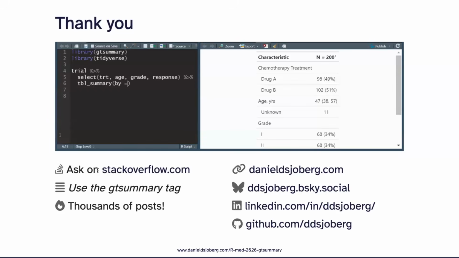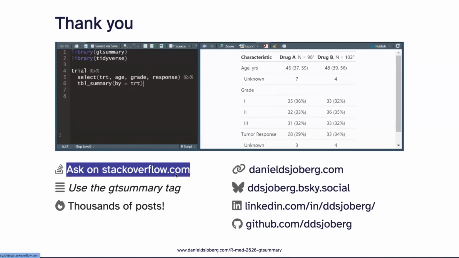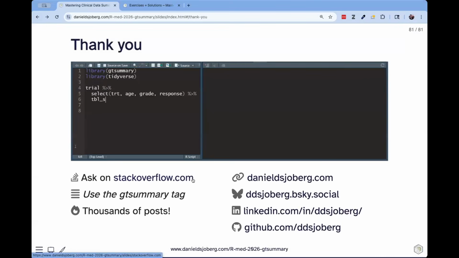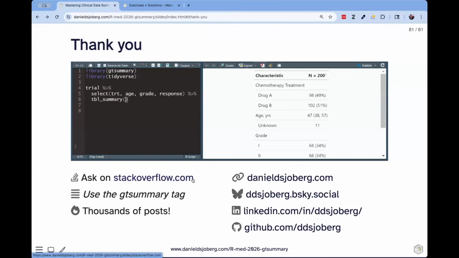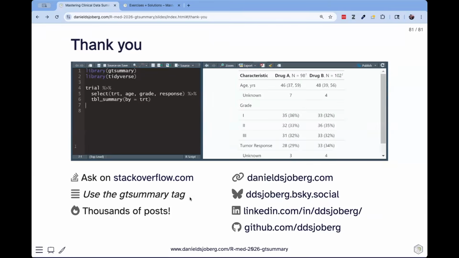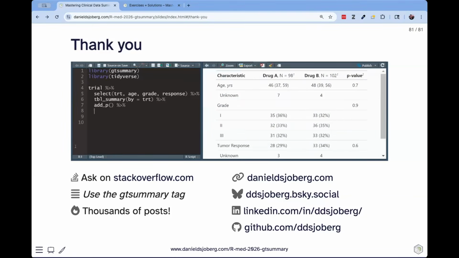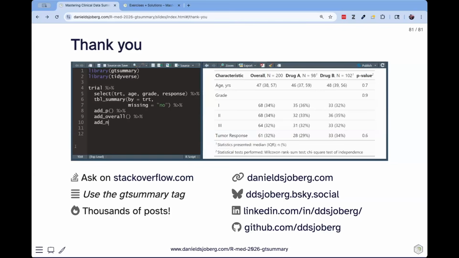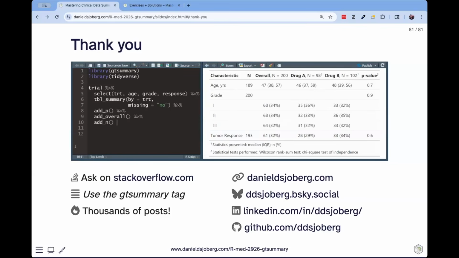I should update this slide. Instead of asking on Stack Overflow, I should say ask your AI friends. But anyway, thank you for being here. Thank you for coming. It's always lovely to connect with people. So really appreciate that. And if you have questions, I'll stick around for a few more minutes to answer any questions you may have about using the package or extending the package for your own use cases.